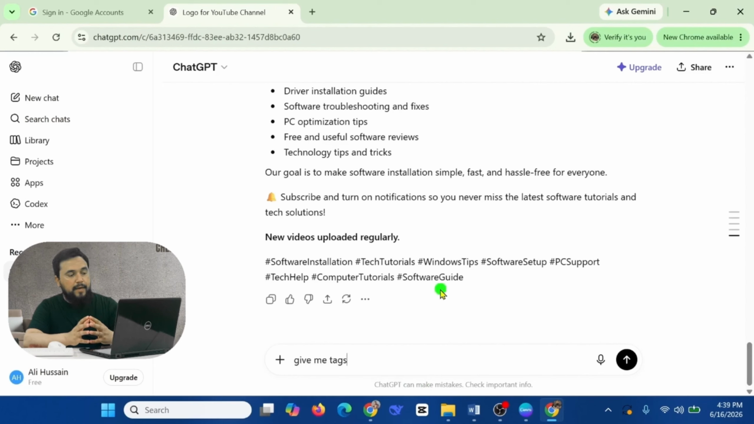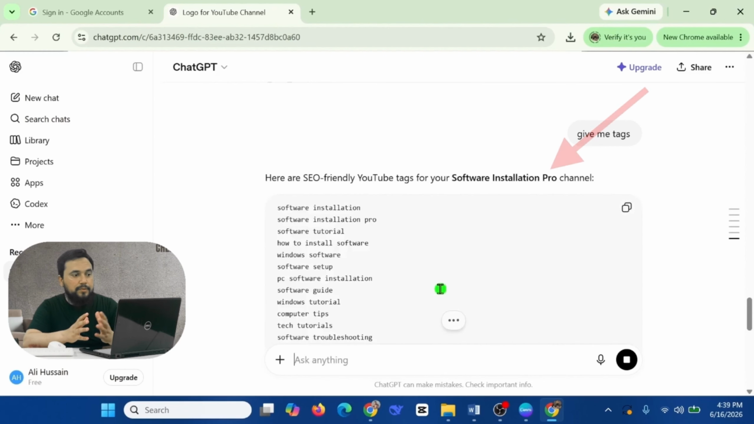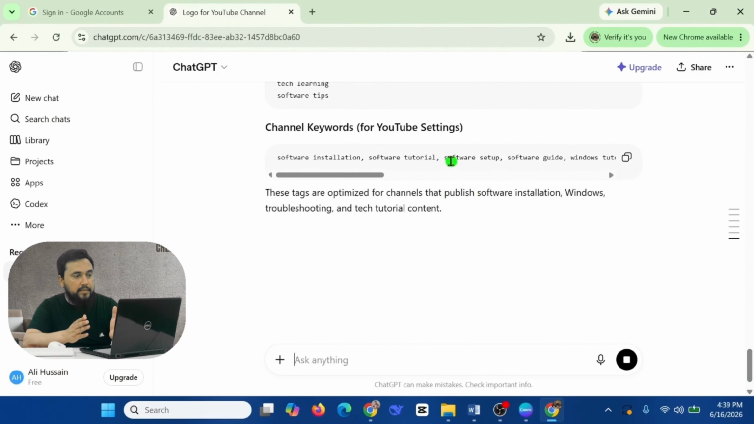Now I type: give me tags about software installation. You can see here, these are all tags. The tags are separated by commas. They are used for the YouTube channel.